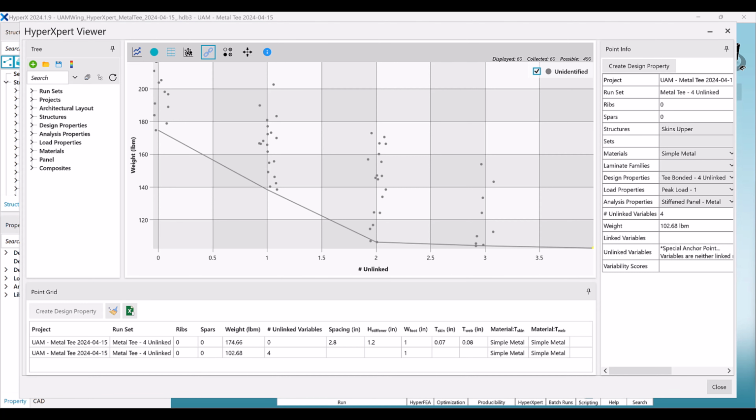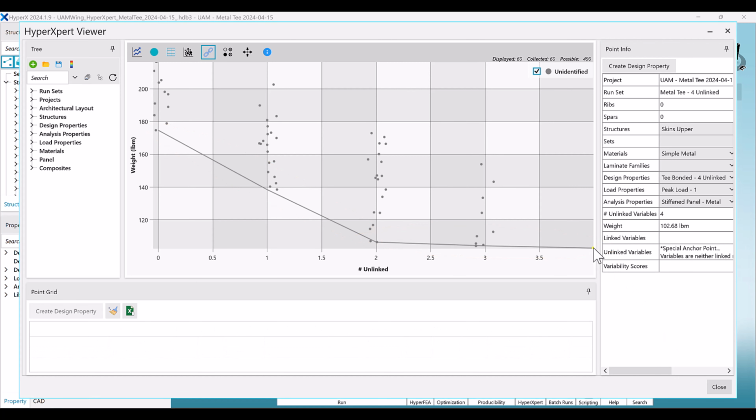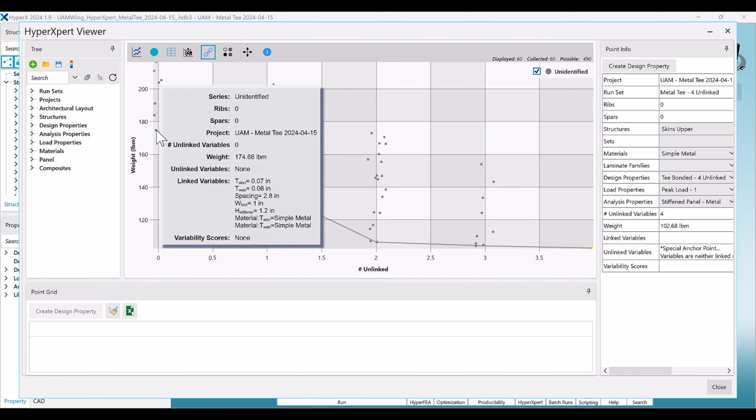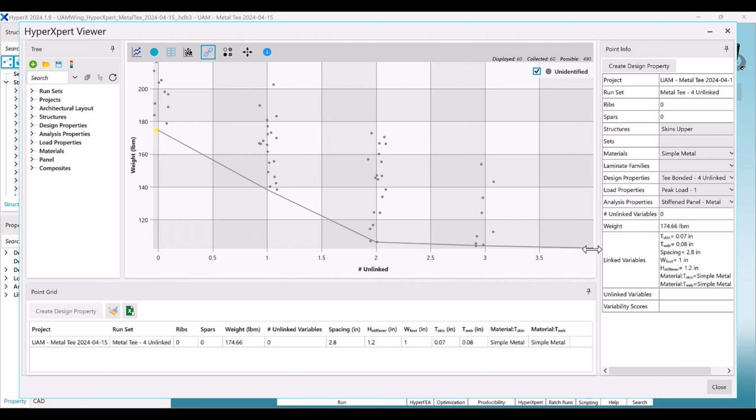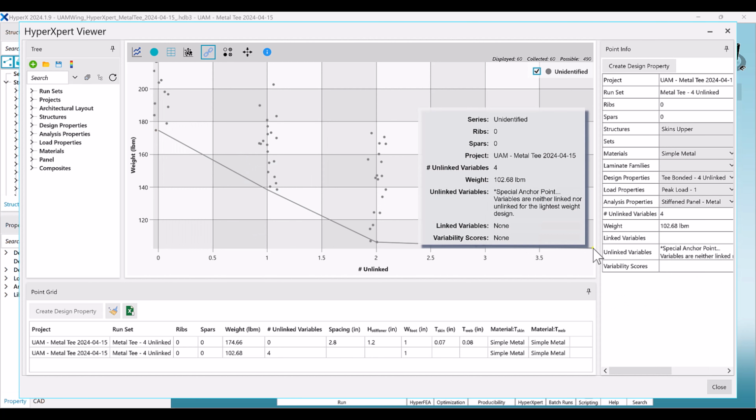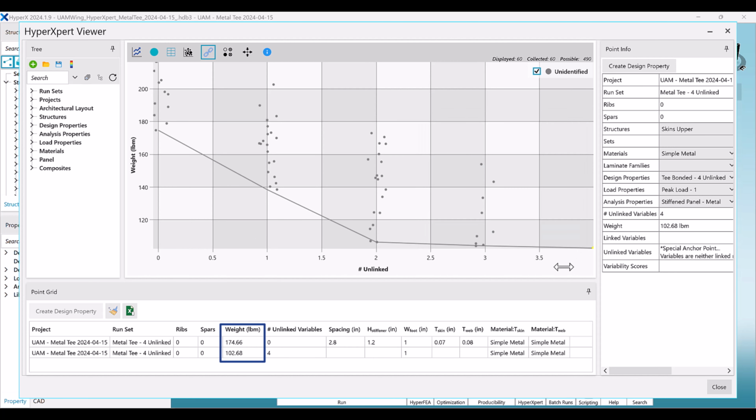As we can see, the best solutions minimize the number of unlinked variables and minimize weight. When comparing the bookends, the point furthest left and the anchor point, we will notice the most manufacturable solution is over 70 pounds heavier than the HyperX optimum solution, but has a constant design over the entire skin.